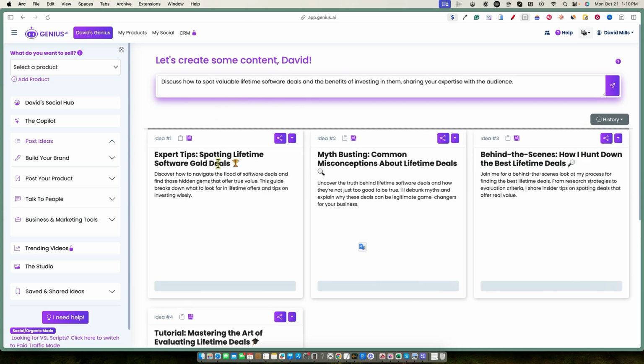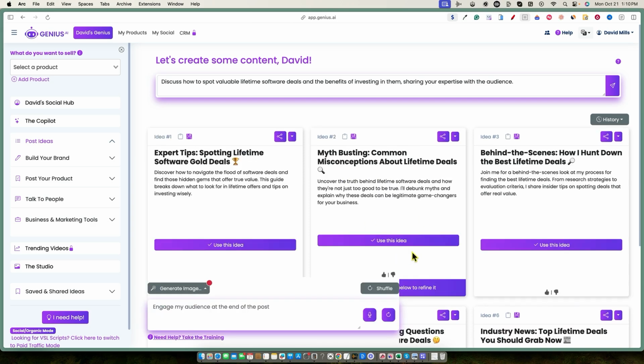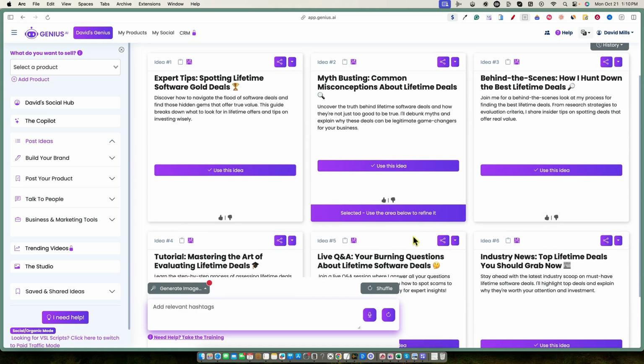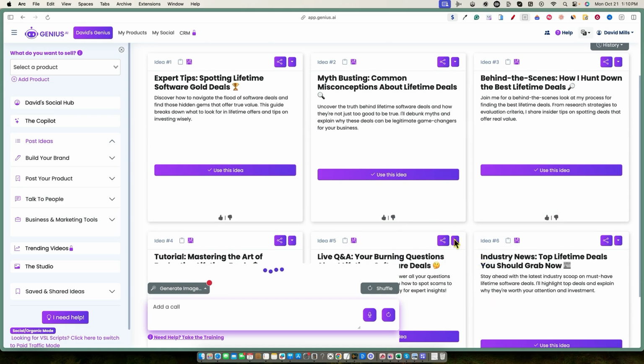And then we have expert tips, spotting lifetime software gold deals, myth busting, common misconceptions about lifetime deals, uncover the truth behind lifetime deals. So we can say, use this idea. And then what we can also do right over here is we can say generate image. So I'm going to say generate image. So now it's going to generate. So as you can see where the dots are going right here.